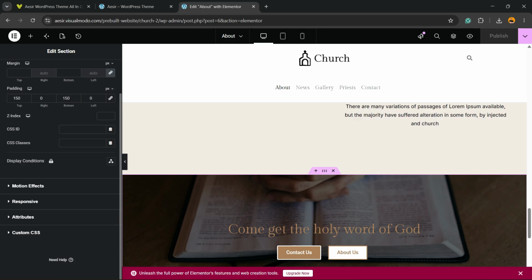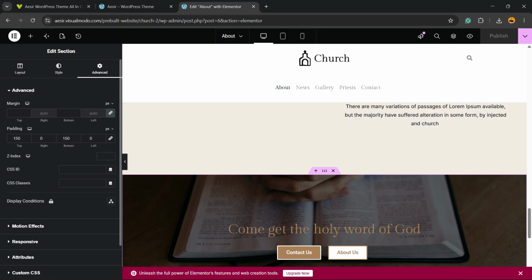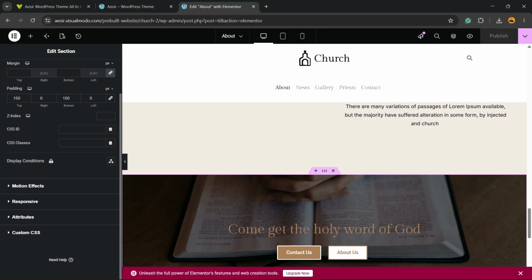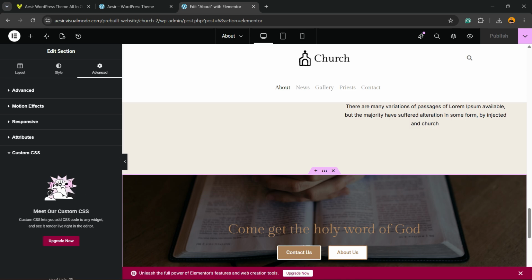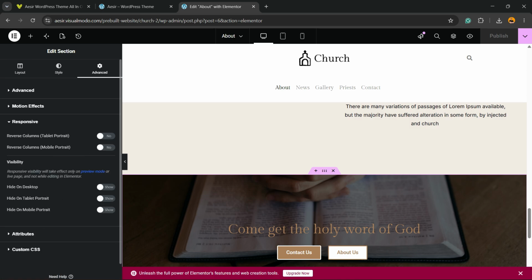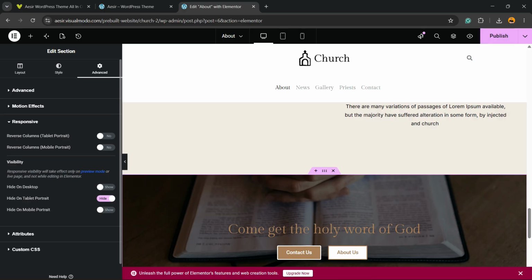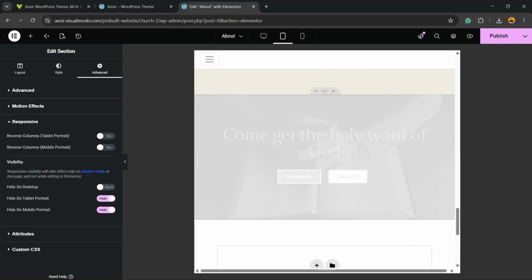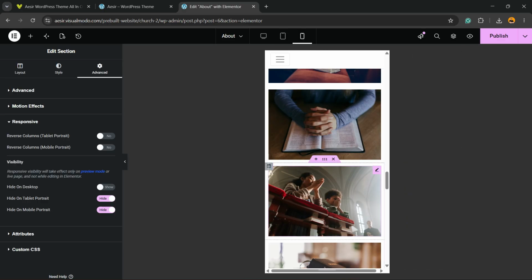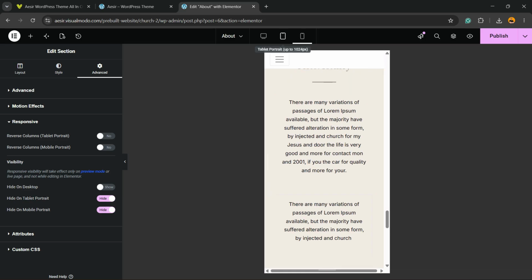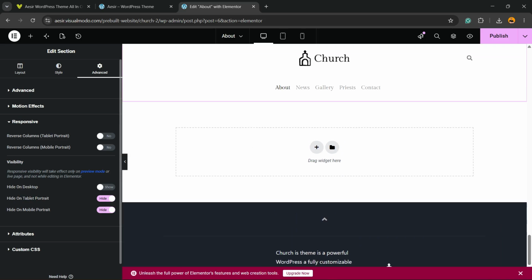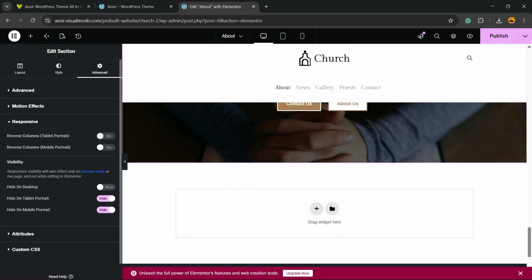Then scroll down and you're gonna be able to find Advanced, Motion Effects, Responsive, Attributes, and Custom CSS. Go to Responsive, and right here we can reverse columns on tablet, reverse columns on mobile, hide on desktop, hide on tablet, and hide on mobile. If you go to the mobile view of the site, the section is now hidden. Same for the tablet view, and the section is gonna only appear in the desktop view of the site.